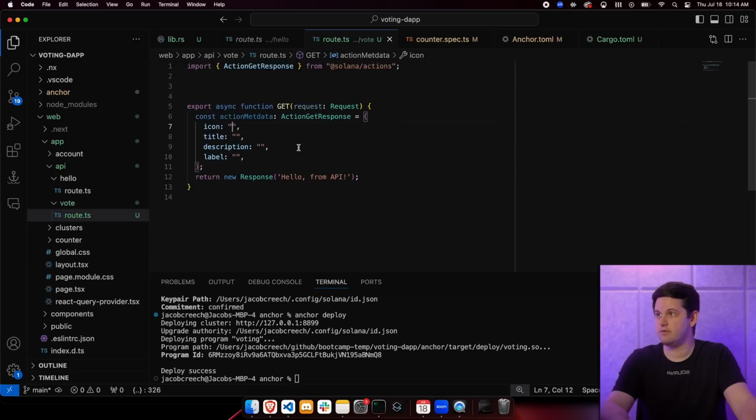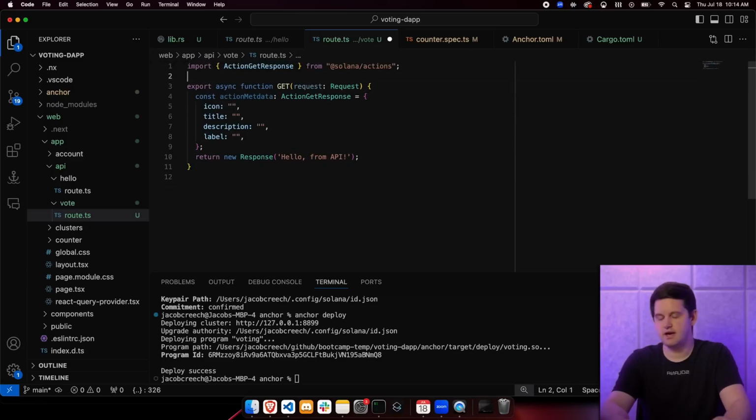So first off, what we're doing for this is we're creating a voting application that can be viewed, and we need to create an icon that is choosing between crunchy and smooth peanut butter.